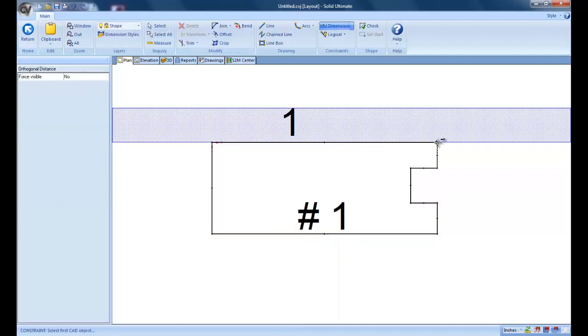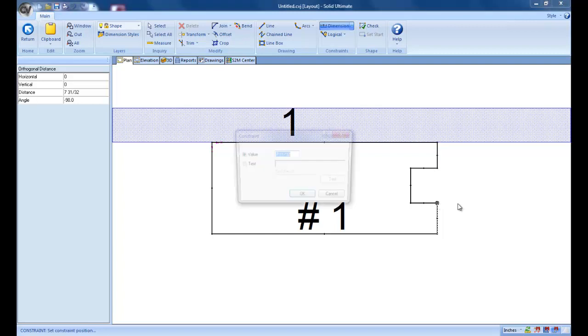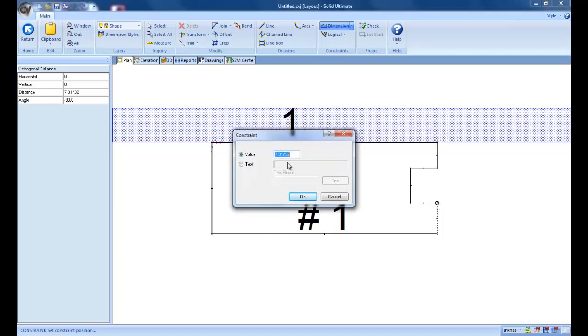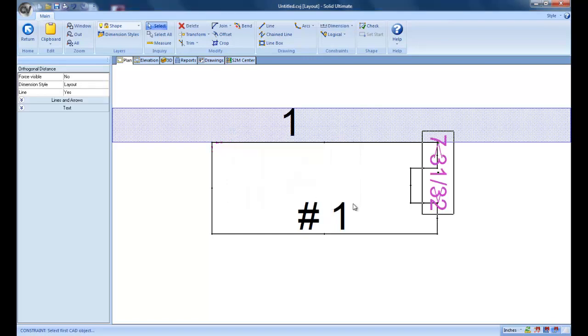So what I would do would be to put an ortho constraint. So click the first point, click the next point, and then again it asks me, do I want a specific value or do I want some type of text? The value is fine, so I have those 2 points constrained so that distance will always remain the same.